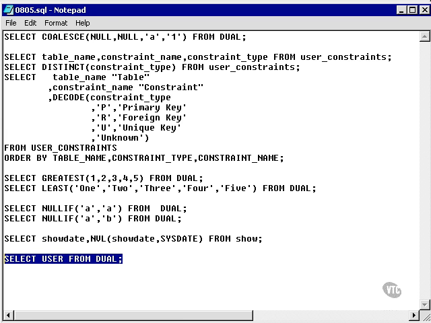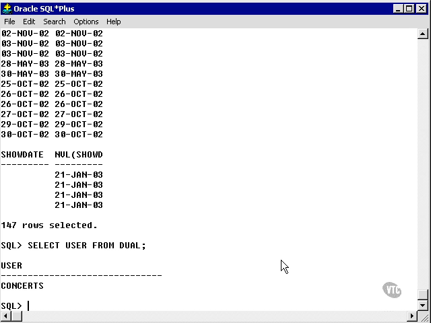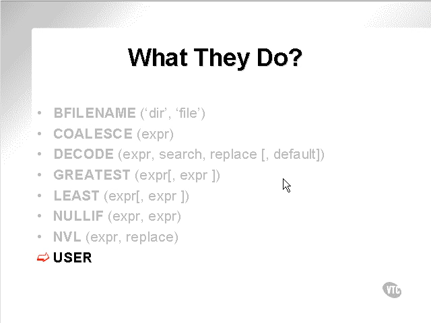The last example is select user from Joule, and it simply tells me which username I'm logged in as. That's all the miscellaneous functions and what they do and how they work.